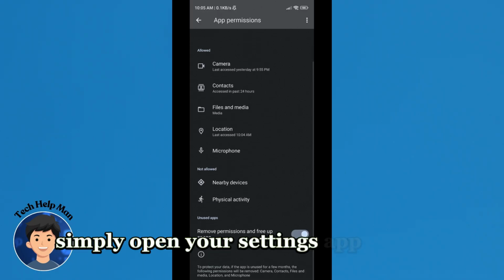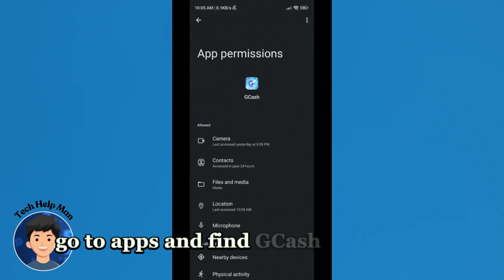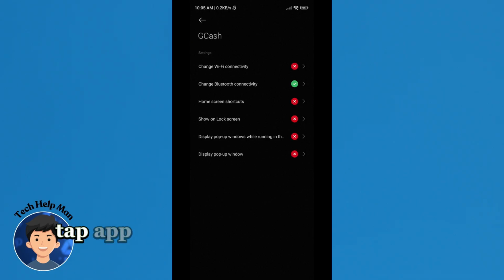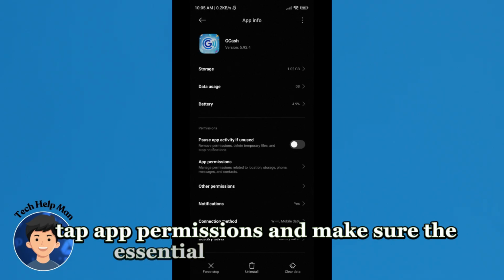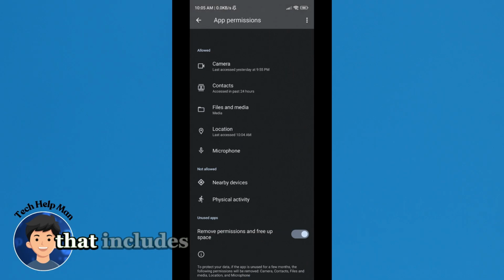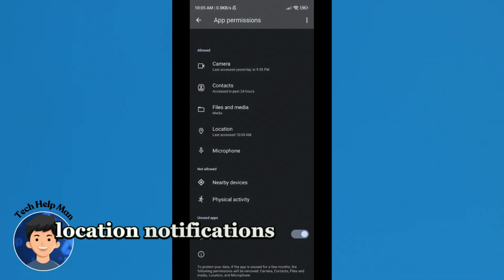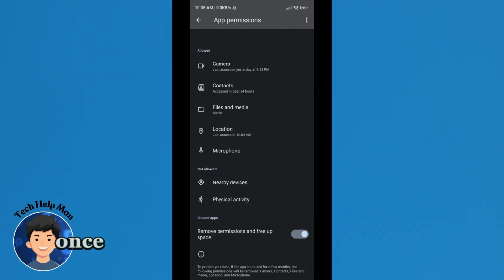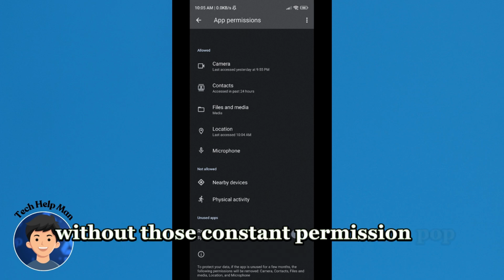Simply open your Settings app, go to Apps, and find GCash. From there, tap App Permissions and make sure the essential ones are turned on. That includes camera, contacts, location, notifications, and photos or videos. Once you've allowed this, reopen GCash and it should work smoothly again without those constant permission pop-ups.